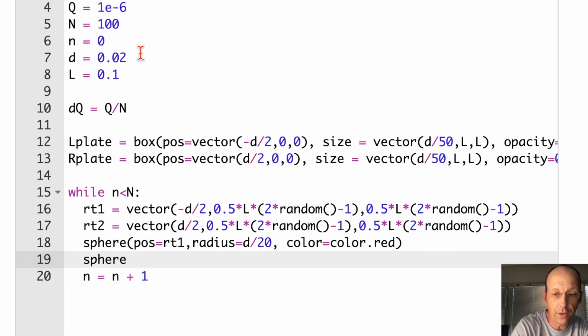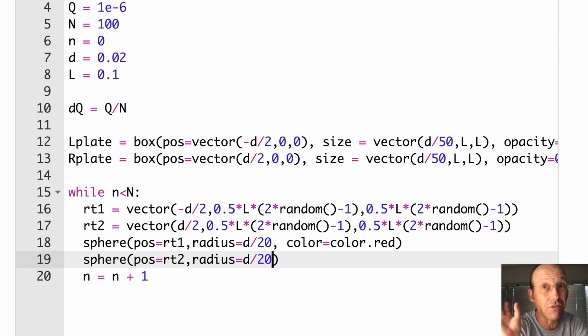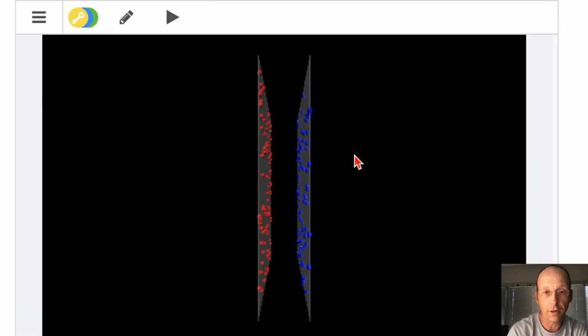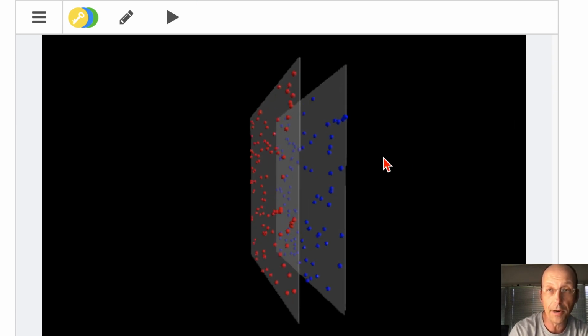Okay, that's fine. Sphere position equals RT2. Radius is the same, D divided by 20. We don't even need to draw these spheres, just so you know. And then color, they're blue, they're red, they're negative, so they're going to be blue. Color equals color dot blue. And that's that. So I'm making my spheres. Let's see if that works. Okay, so there's my charges on my parallel plate.